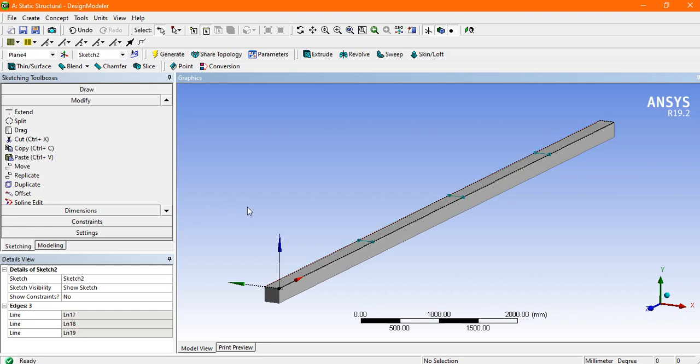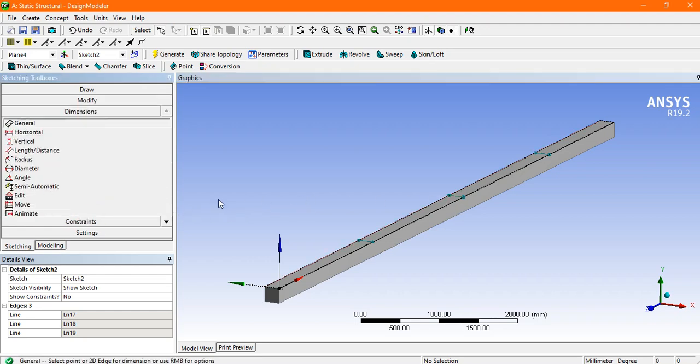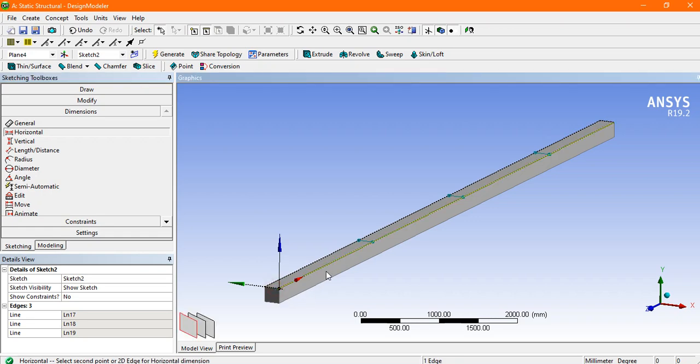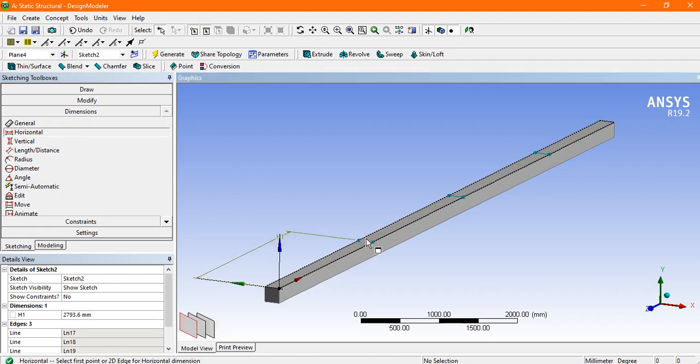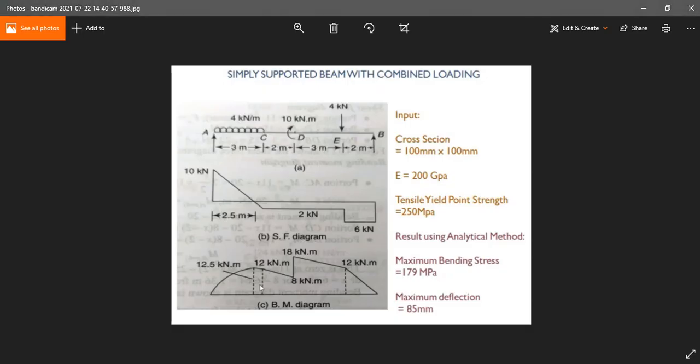Next you have to do the dimensions. Go to horizontal, select this line and this line, again this line, this line, this and this line. Now H1. You look here, the distances are 3 meters, 2 meters, 3 meters, 2 meters.